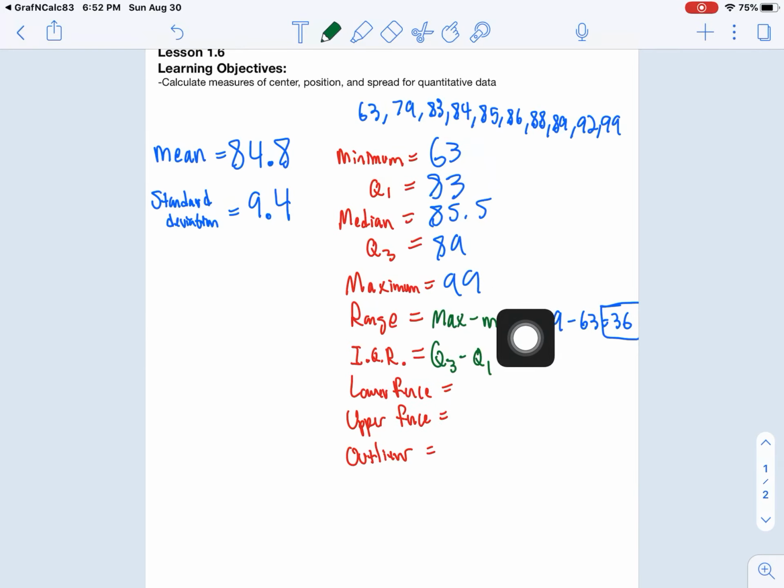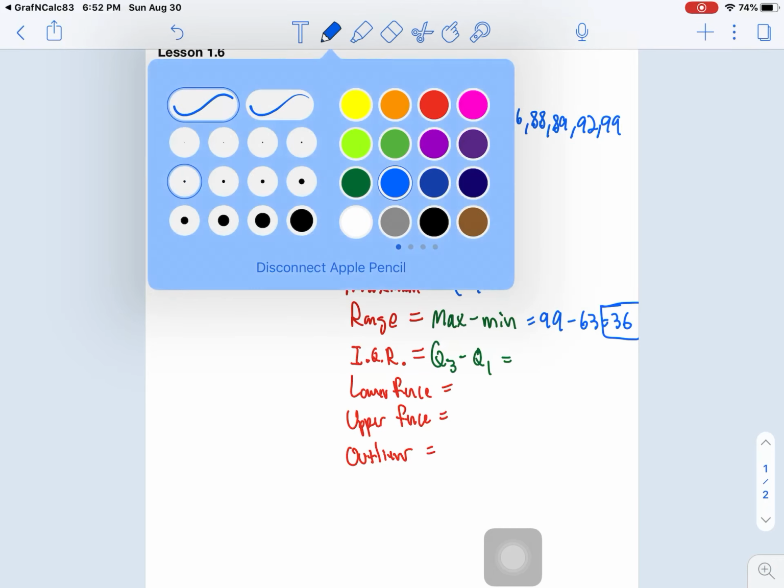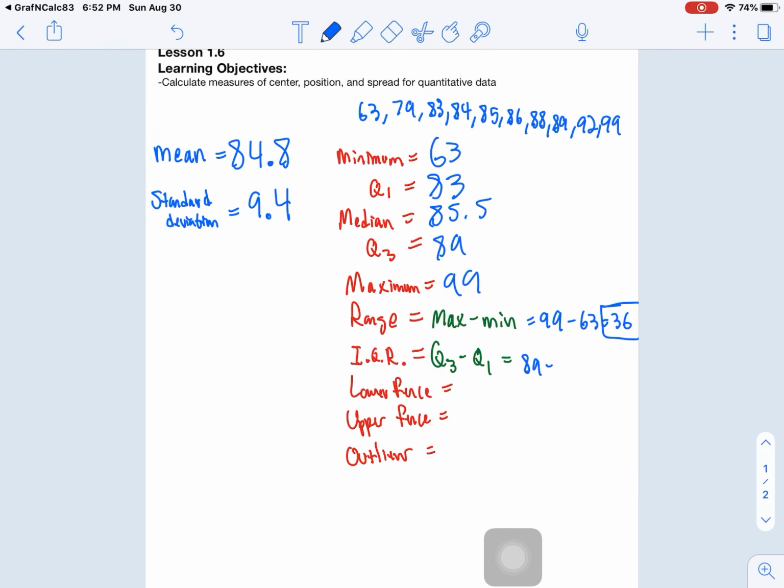And then we can just figure it out from the 5-number summary that our calculator gave us. This is 89 minus 83, which means our interquartile range is 6. Your interquartile range should always, always, always be less than or equal to your range.